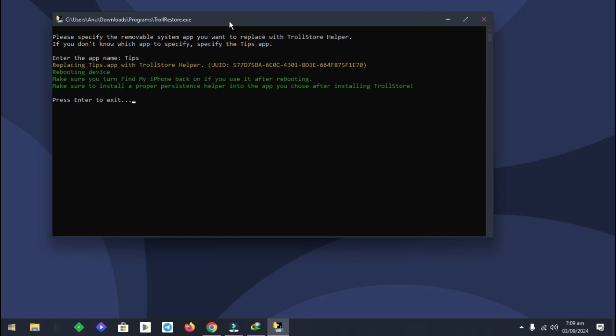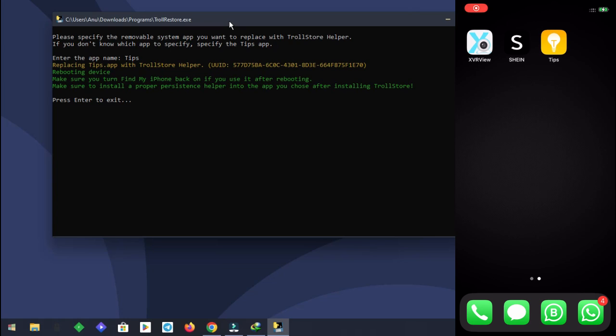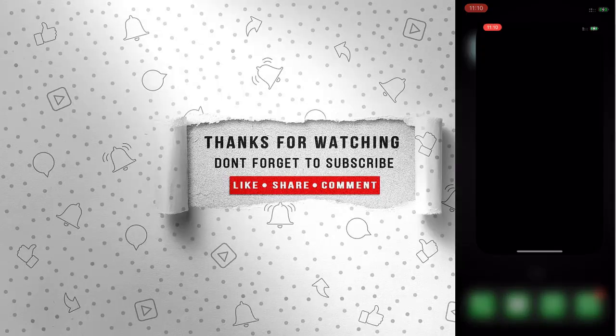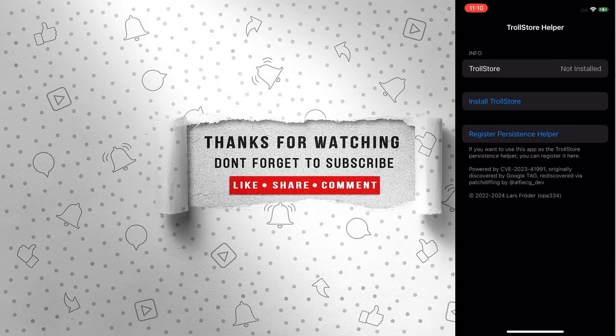And that's it. TrollStore is now installed on your iOS device. Don't forget to go back into Settings and re-enable Find My iPhone for security. Congratulations! You now have TrollStore installed on iOS 17.0.